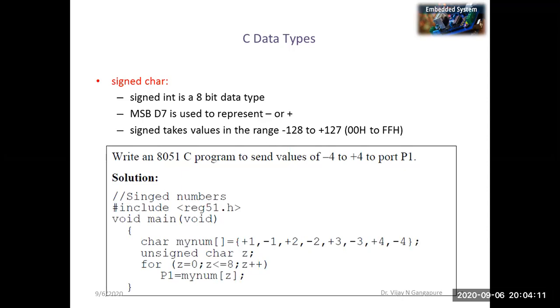Next C data type is signed char. Signed char is an 8-bit data type, and the MSB, bit 7, is used to represent minus or plus. Signed char takes values in the range of -128 to +127. For that, a program is written here. We will revisit this program. First we will take a look at all the data types.